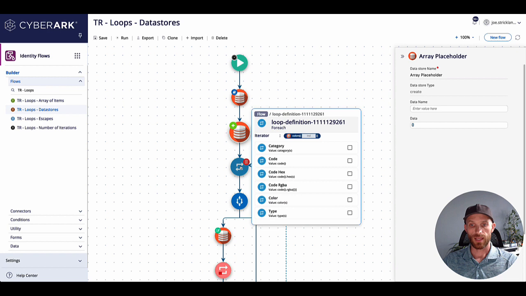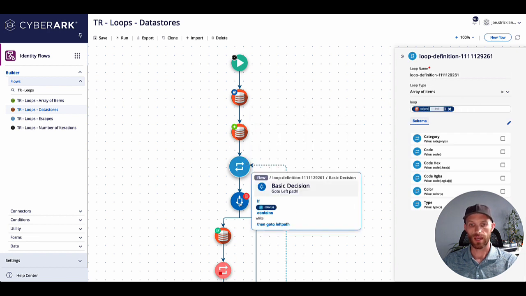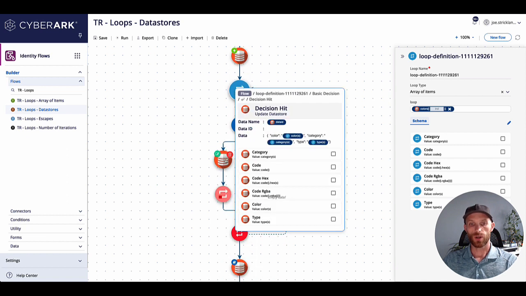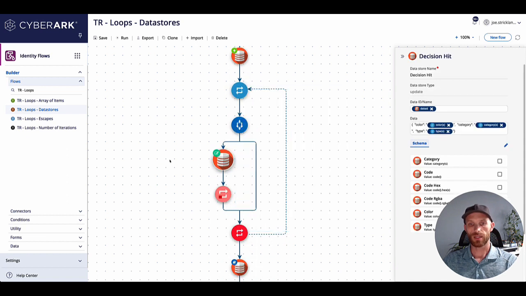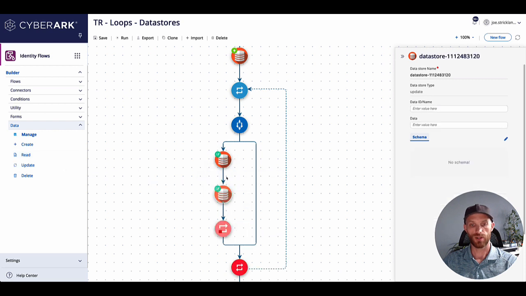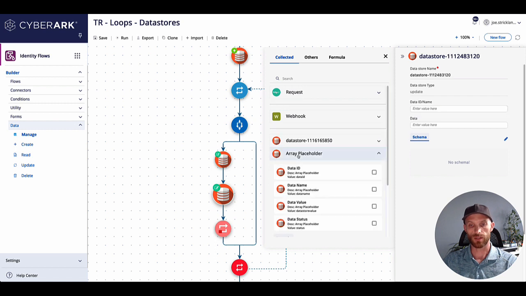Now we're going to do that same iteration over the colors. The next thing is again that basic switch where we're looking for a specific color. Again, we're going to look for that color containing white. When we find that, we're going to update that original data store. To do that, I just go over to data, I drag in the update, and I choose the data name or data ID. In this case, it's going to be that array placeholder, right? So I select array placeholder and I select data ID.